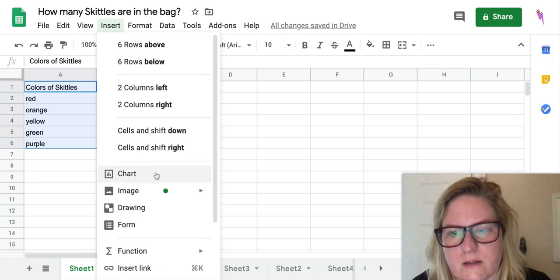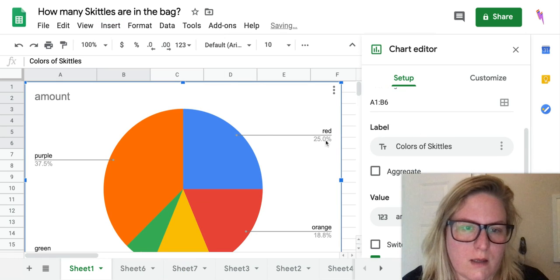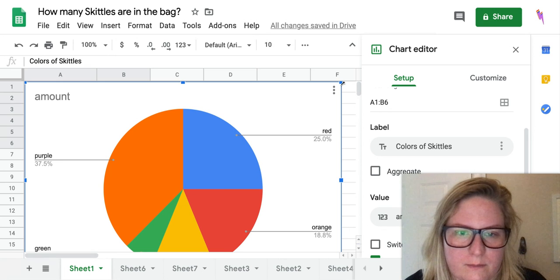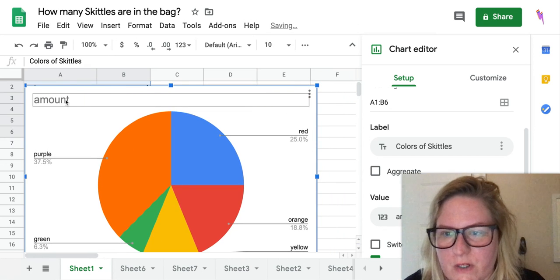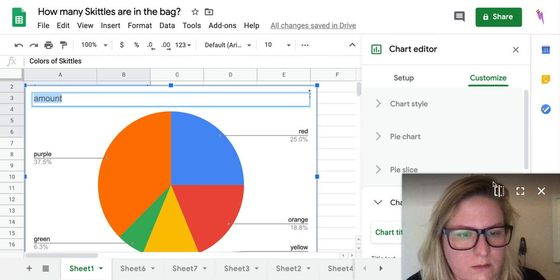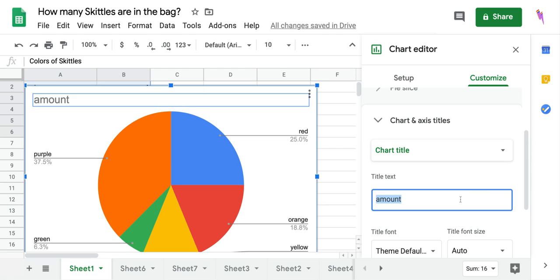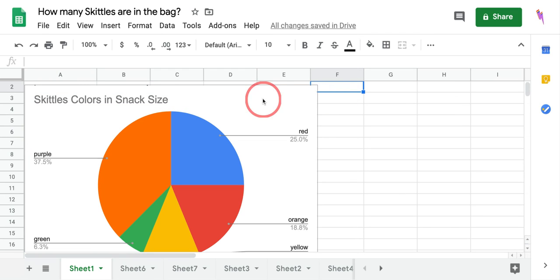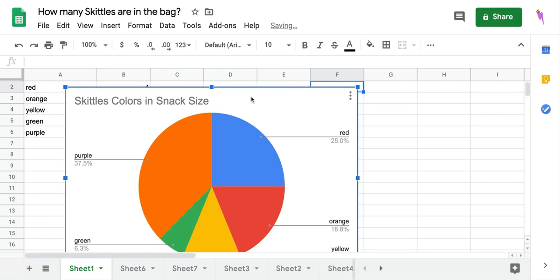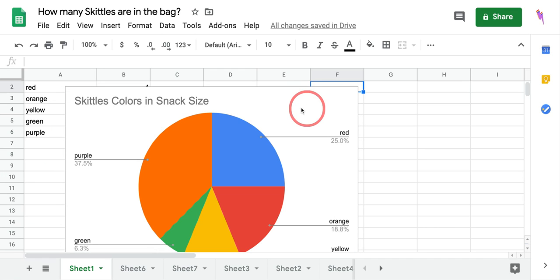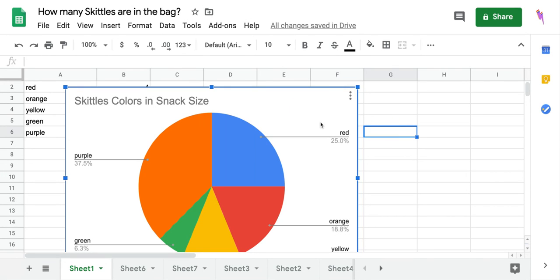So then they go to insert chart, and you'll see that a pie chart will come up. We'll want to first change the title of that. And I'm going to change it to Skittles colors in snack size. And this is just for one bag. So if you're doing multiple bags, you can of course do a bar chart or a column chart, whatever's more fitting.